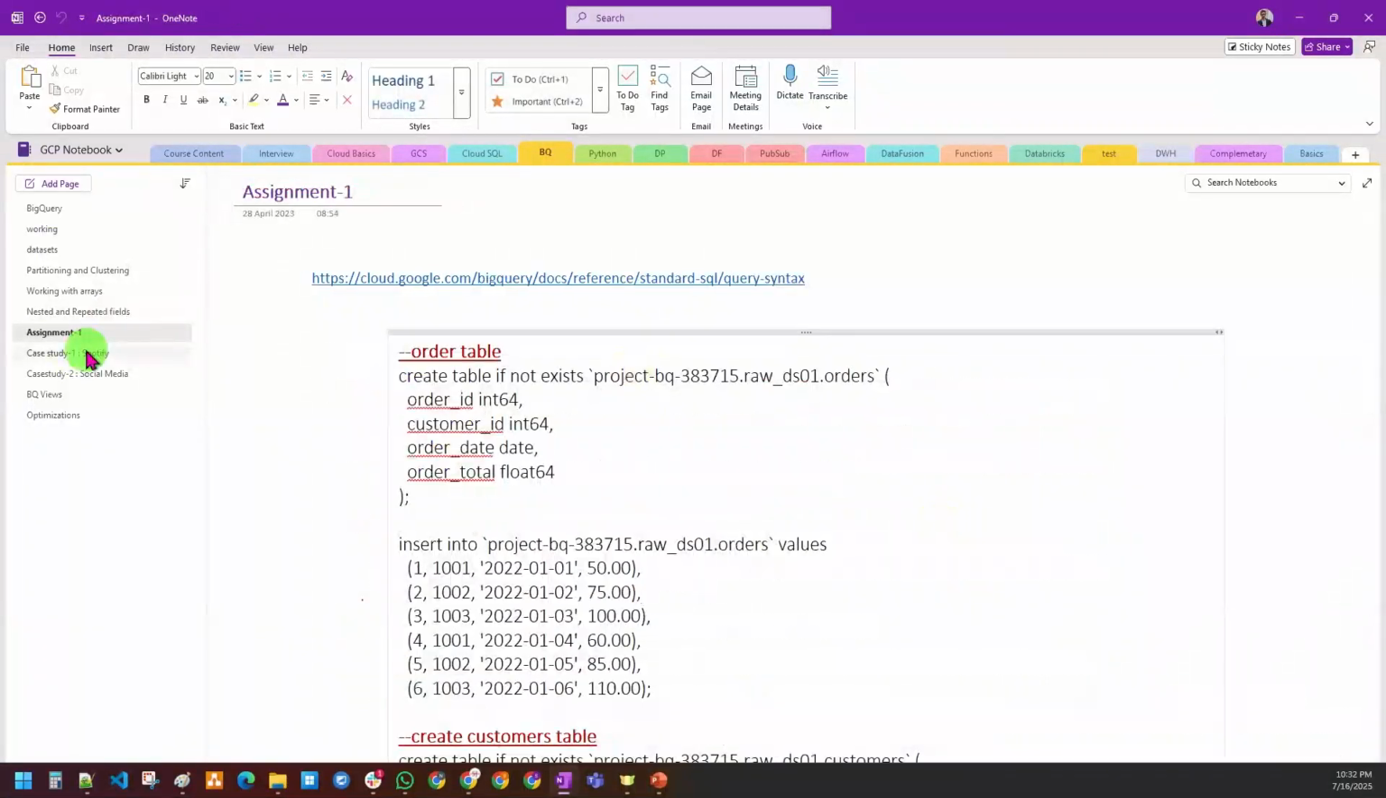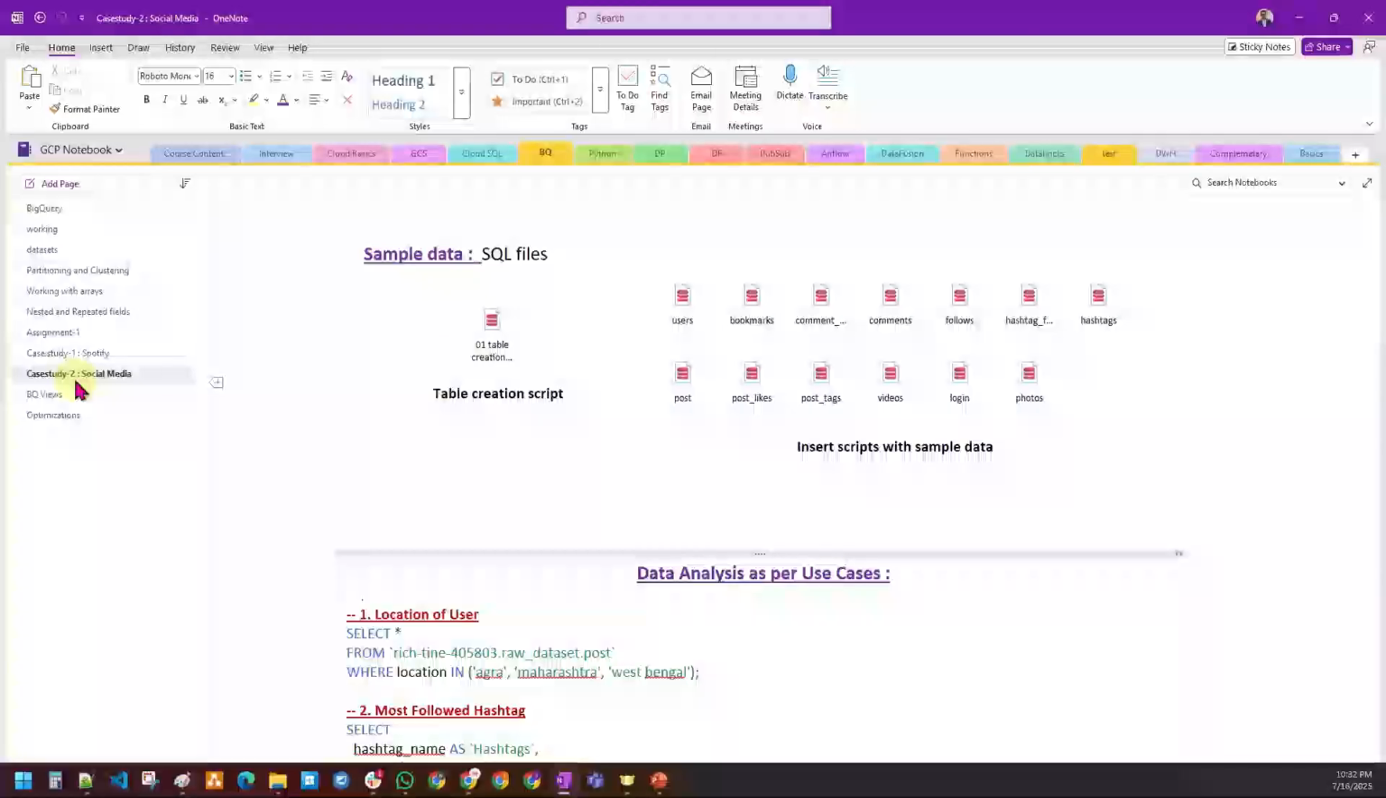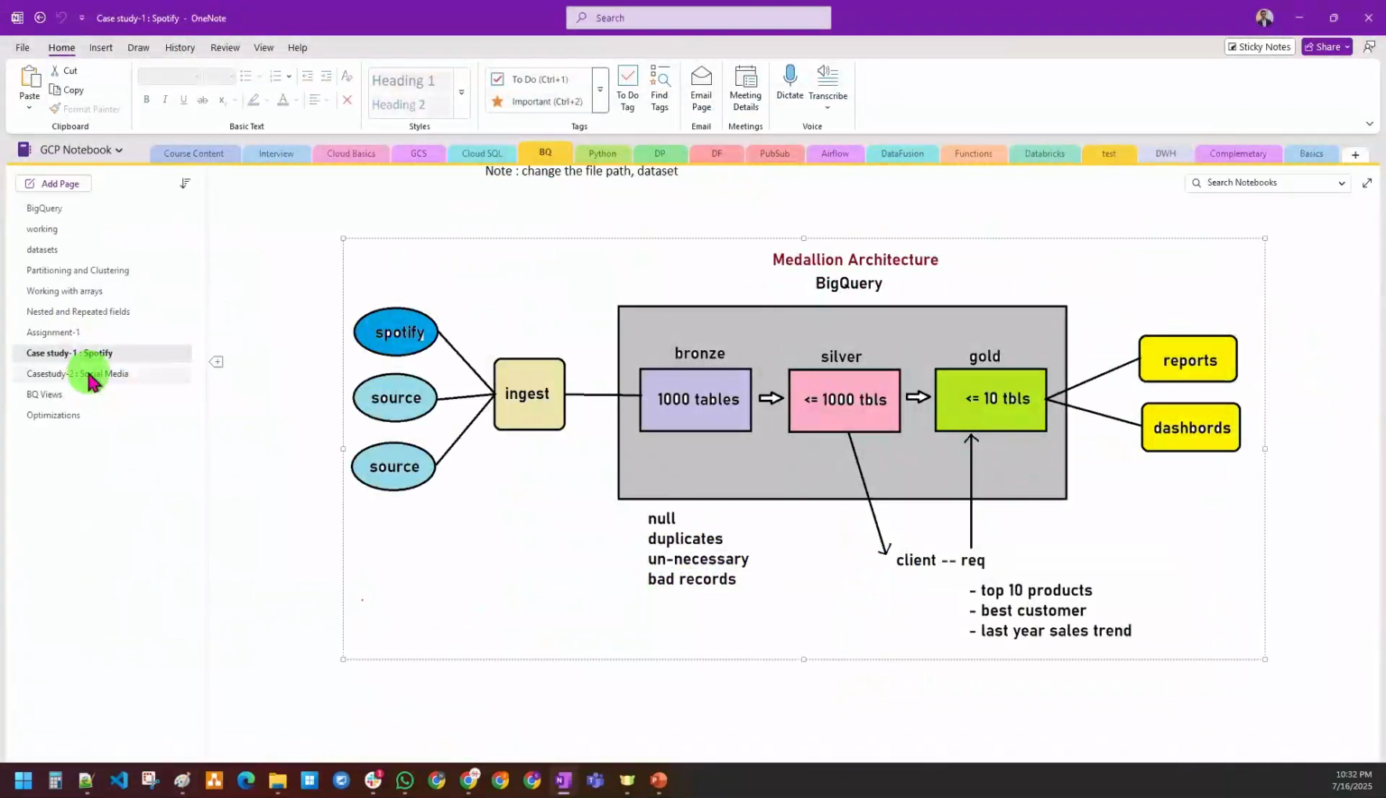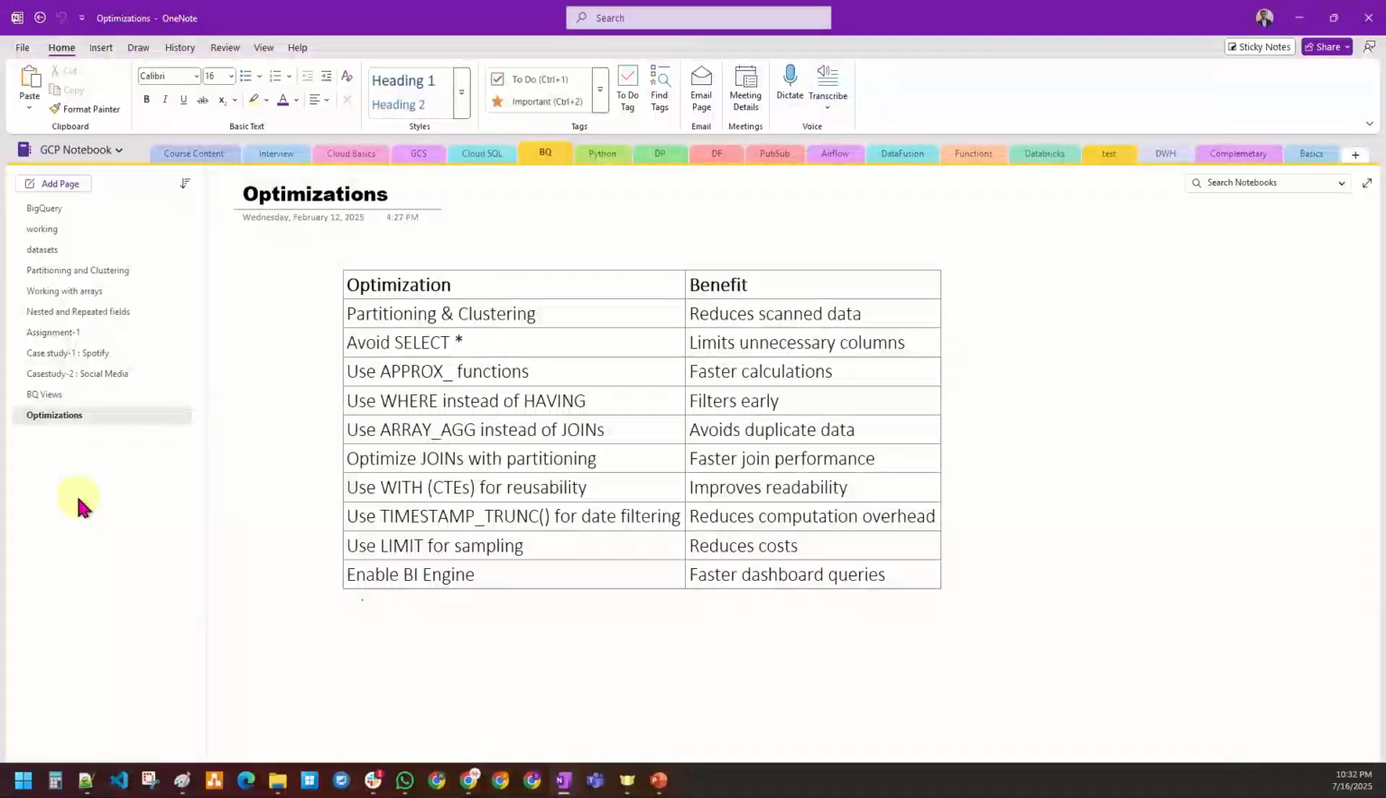Assignments, case study 1, case study 2. Two case studies we say, right? You can see here, I told you two case studies in BigQuery. So two case studies: case study 1, case study 2. BigQuery views and optimization techniques in BigQuery. Okay, so this is about BigQuery.